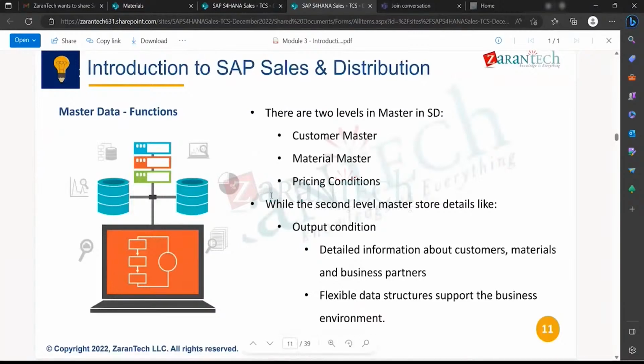If you take master data functions, there is the customer master, material master, and pricing is also maintained as master data. So these are the main three masters. The two levels are: first level is customer master, material master, condition master. The second master data includes output conditions like customer details, details of material, basically about reporting, and a flexible data business environment. So the customer master, material master, and pricing masters can be used for output conditions, getting the transaction done through billing or payments.